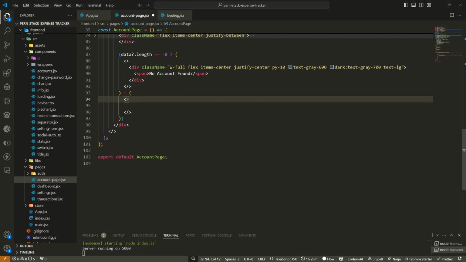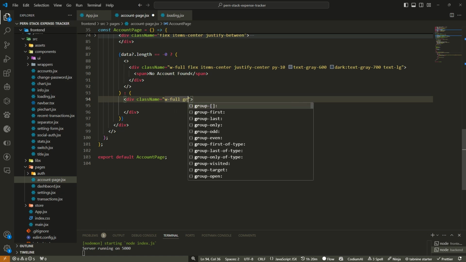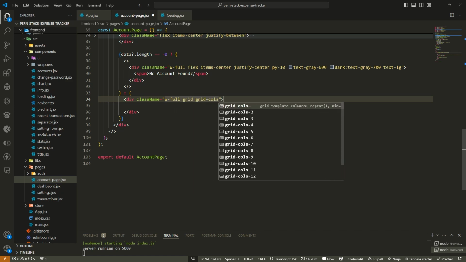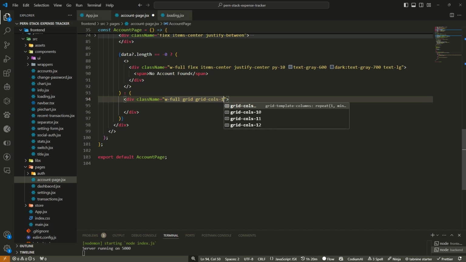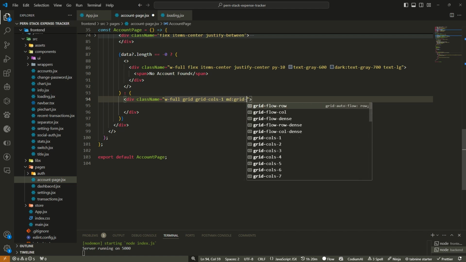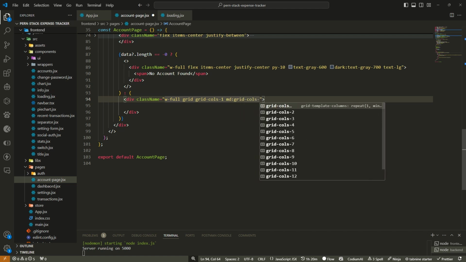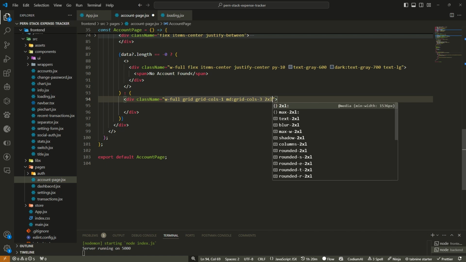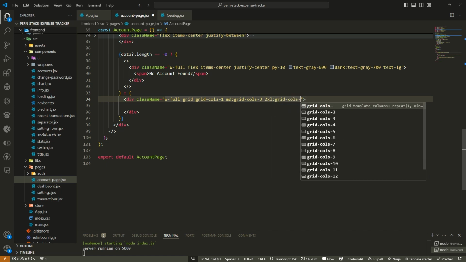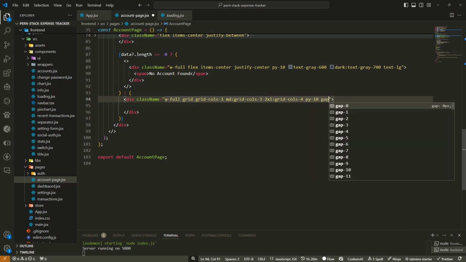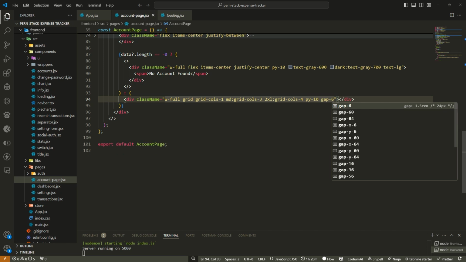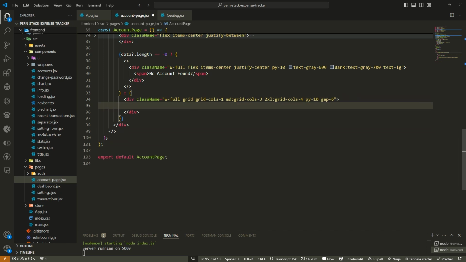Okay, so we can turn this to a div with a class name of flex full, and we're going to use grid, and grid cols dash 1. So on small screens, the grid columns will be 1. On medium, grid columns will be 3. And on 2XL, we'll have grid columns of 4. And padding Y of 10, and a gap of 6. You can format the columns according to your preference.